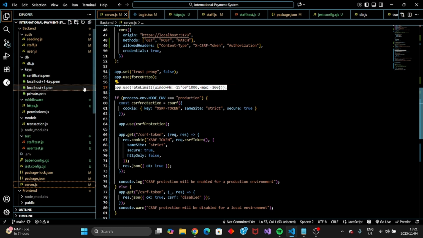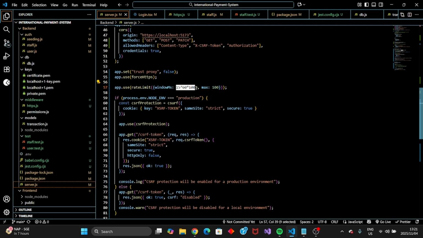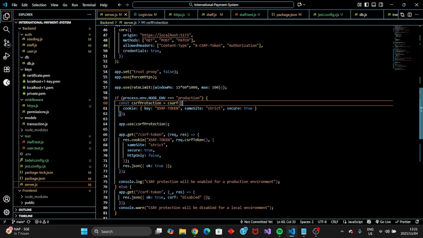Then we create a rate limiter. So this prevents single IPs from making more than 100 requests every 15 minutes. So this is the 100 requests, and then this is our calculation for the 15 minutes.